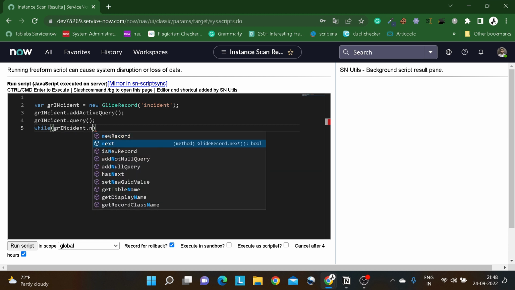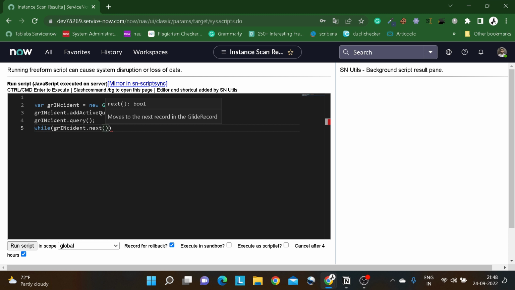Now there are two ways, based on your choice. Either you iterate over each and every record, or you take all the active incidents, push them to an array, and then check with something like sysID includes. But I will iterate over each and every record.